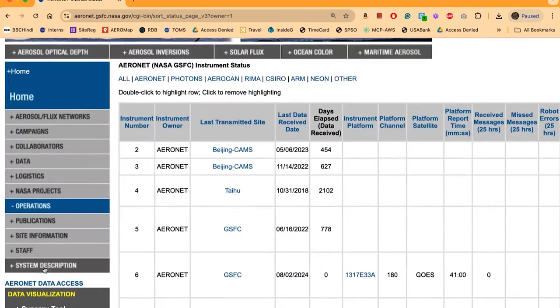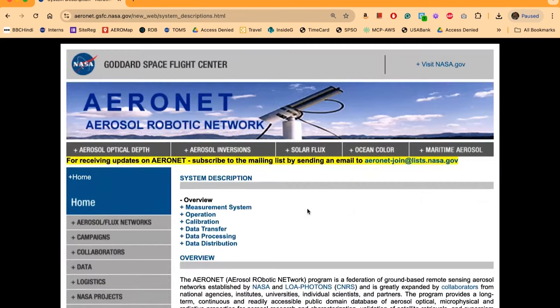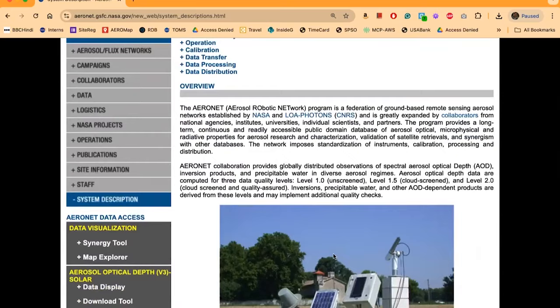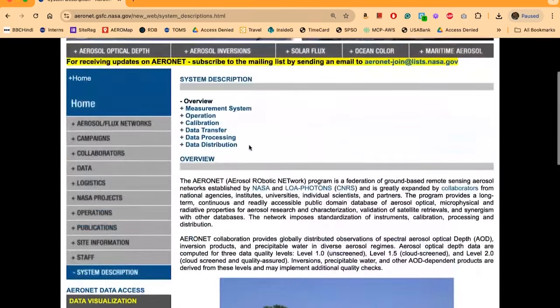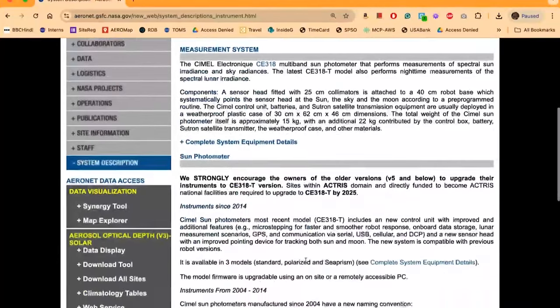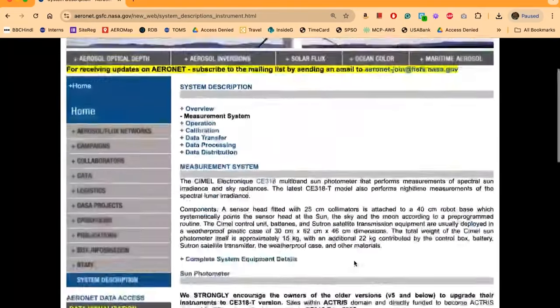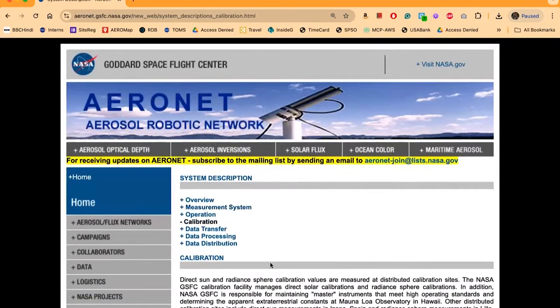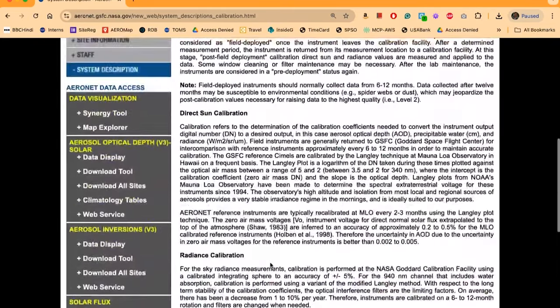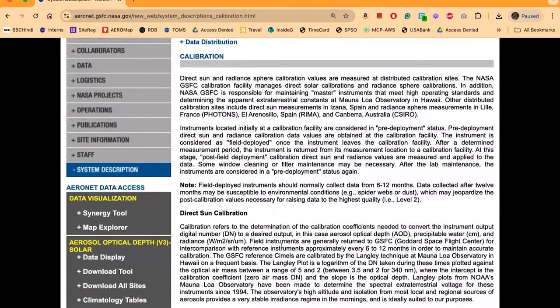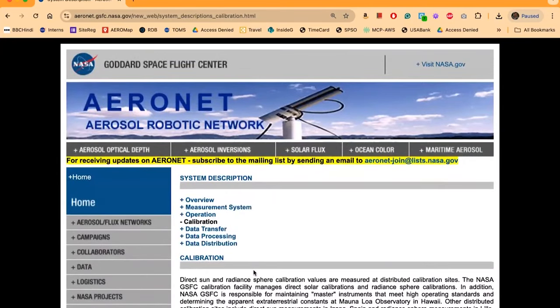Okay, now one of the most important things is the system description. We talked very briefly in part one about what kind of sun photometer or instrument AERONET uses. Here you will get a lot more details about that. You can click on the measurement system and you will learn about the CIMEL instrument, what each number in that name means, different wavelength combinations, all the specific things, including the communication. In the calibration section, you will read about the entire calibration process, which I have briefly gone through in part one. But if you are interested in more details, you will get a lot of details here.